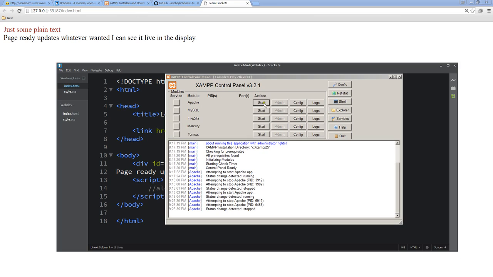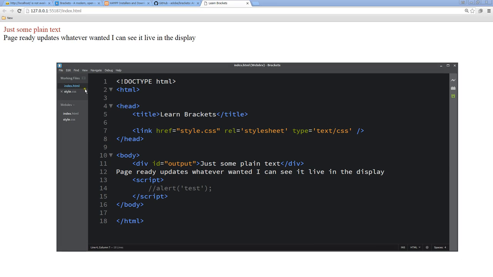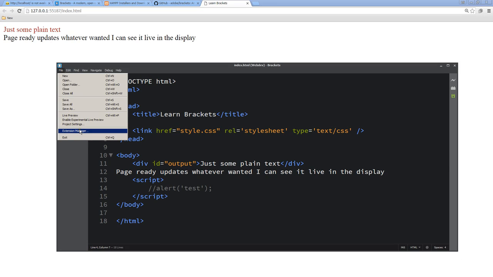So I'm going to go ahead and enable my XAMPP again, and in the next lesson we're going to look at the extension manager. The extension manager is really neat because it provides you a whole bunch of capabilities within brackets that allow you to bring in really neat things and update your brackets directly through that extension manager. So we'll be looking at that in the upcoming lesson.